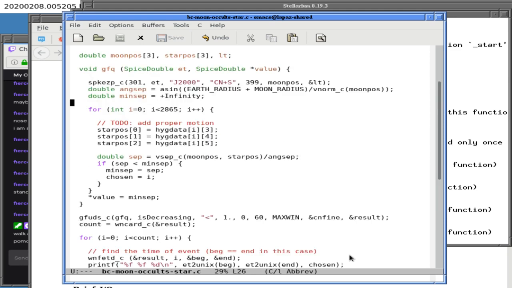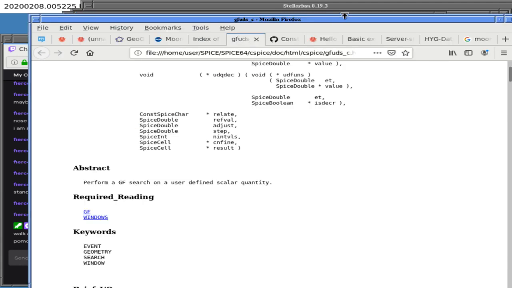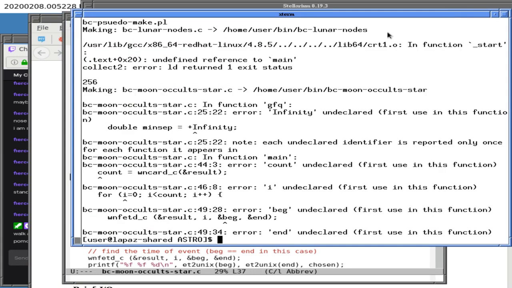So instead of infinity, this could be any number bigger than one, because this thing's only going to be interesting when we're less than one. So if none of these are less than one, the two will be returned, and the two is clearly too big to generate a result. So that's actually okay.